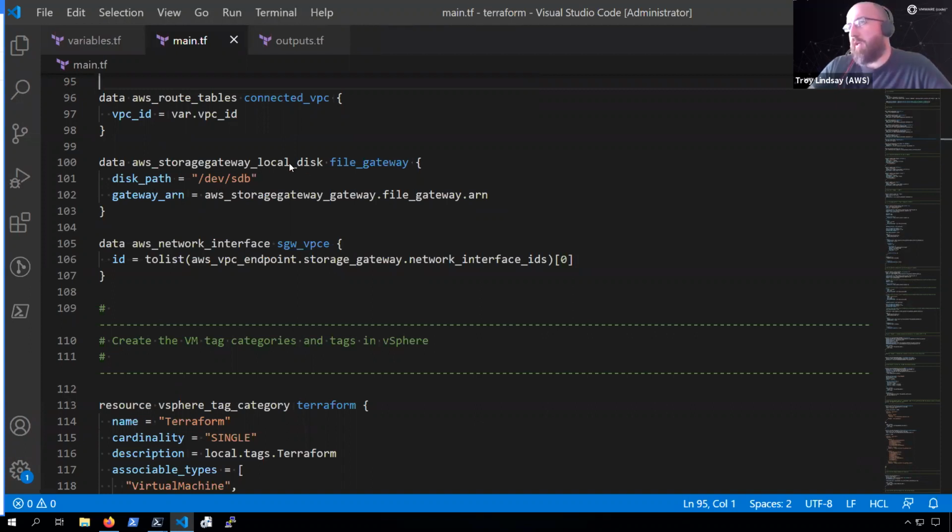And here I pull in the storage gateway local disk for our file gateway VM, where we're looking for the secondary disk. And I use this to activate or configure the caching disk.